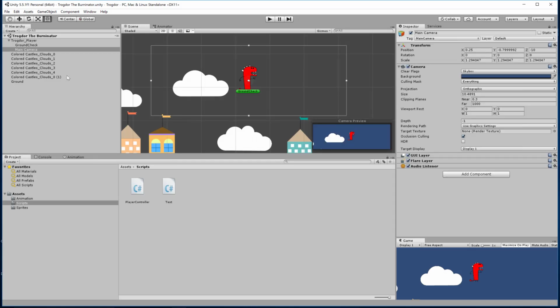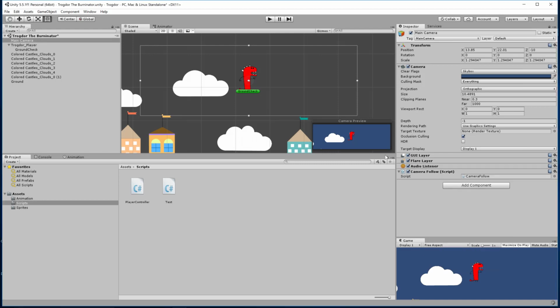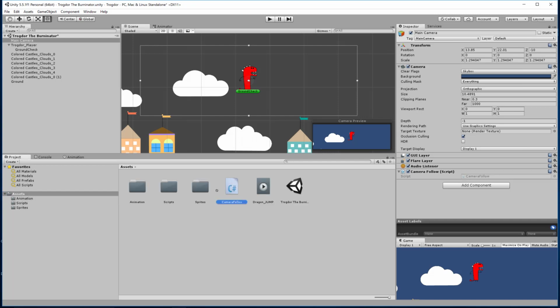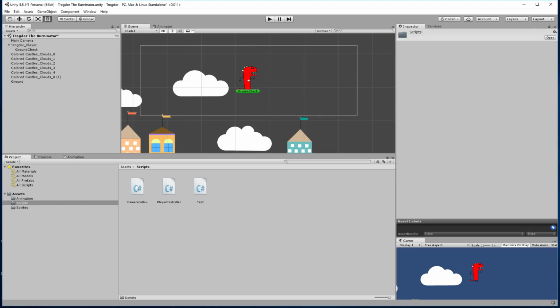I'll undo what I did there and leave the main camera there. We're actually going to add a script to it. So with that main camera selected, you'll add component, new script, and we'll go ahead and call this camera follow. Perfect. I'll hit create and add, and it's going to be in my assets folder. Just to keep things managed, I'm going to go ahead and drag it into the scripts folder. Perfect. Now I will double click that and let's edit it in MonoDevelop.